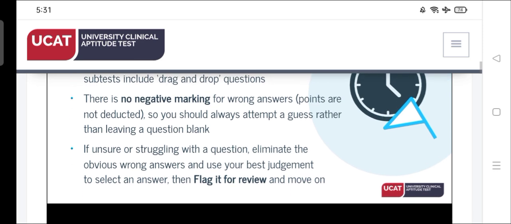There is no negative marking for wrong answers. Points are not deducted. So you should always attempt a guess rather than leaving a question blank. Okay, this is a very good thing in the UCAT, that there is no negative marking for wrong answers. So if you don't know the answer to any question, you just have to guess the closest one you think could be true. You just have to attempt it rather than leaving it.